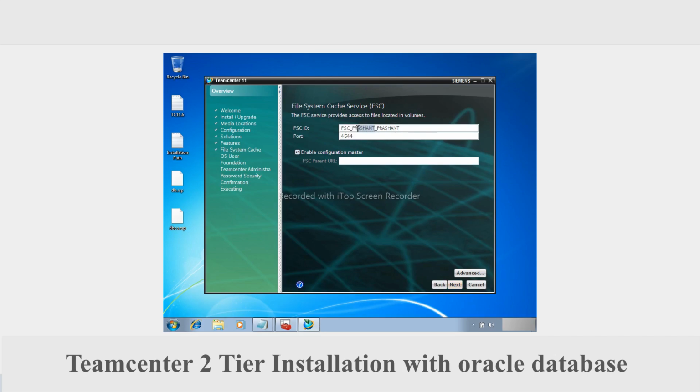FSC underscore hostname of this machine. It is taking the hostname and username of this machine. And the connection of FSC is 4544. Okay, here it is providing a port number. Let's note down these things.